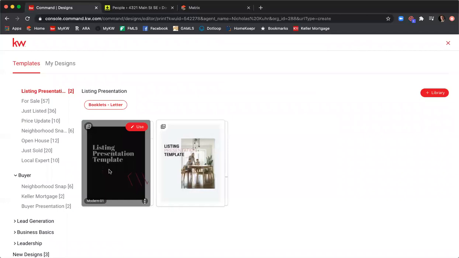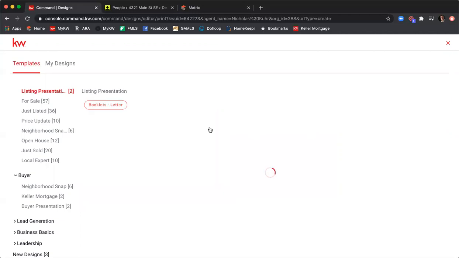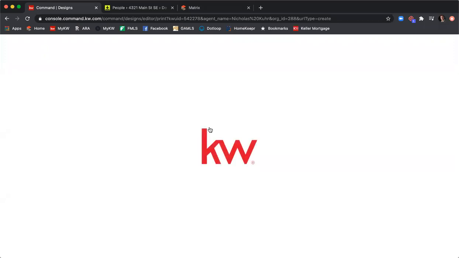But you have two different options. You have the modern one here, which is going to be black. I'll just open it up real quick so you can get an idea. Well, I don't want to use it right now. And then we have the classic one. So depending on what your style is as an agent, or depending on the type of home or client you're going to see, you may want to use one version of the listing presentation versus the other. So for today, I'm going to use the classic one because to me, I really like the way this looks. So I'll click on use, and that will load that.